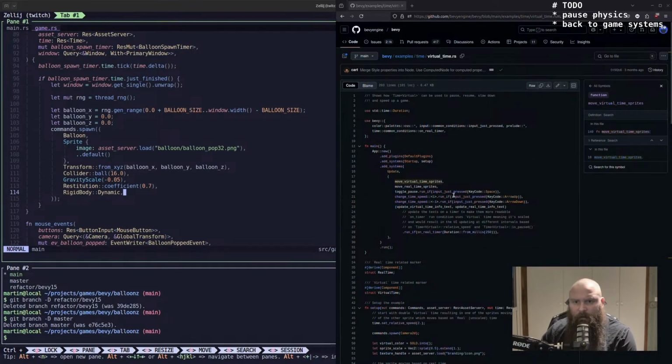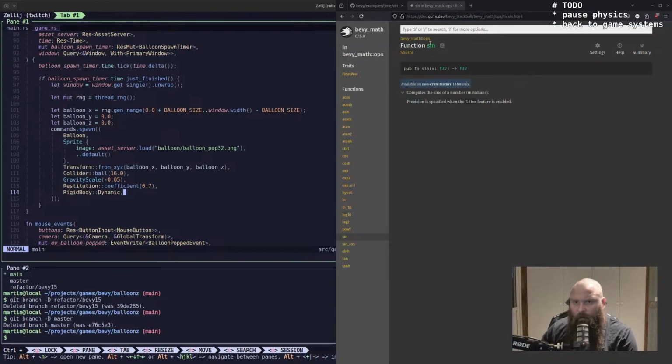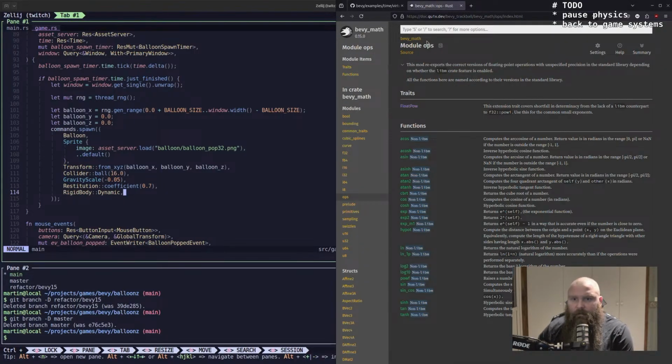Math. So we're doing math today. Ooh. Some planning for this. Interesting. Seems to be part of Bevy Math, but also in the prelude. Because I don't see any math included here, but okay, let's see. Ops.